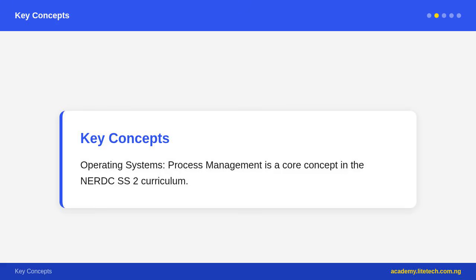Waiting/blocked: the process is waiting for an event, I/O completion, waiting for user input, waiting for a resource, and cannot continue even if the CPU is available. Terminated: the process has finished execution, and the OS reclaims its resources.